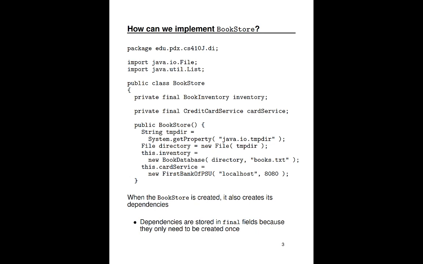So when we create a bookstore, we need to create the book inventory and credit card service. So the book inventory is going to be an instance of book database. Book database needs to know what directory it's writing the file to and the name of the file in that directory, so we provide that there. And similarly, when we create the credit card service, we instantiate a class of First Bank of PSU, which is a client to the REST API that is hosted at localhost, we'll say for ease of simplicity, on port 880. The important thing to note here is that when the bookstore is created, it also creates its dependencies.